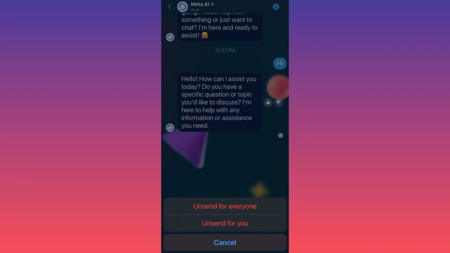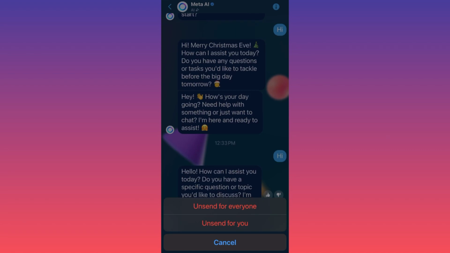There are two key points over here. First, you can unsend the message for everyone, and second, you can unsend the message for you. If you choose the first option, this means that the message will no longer appear on your chat and on the chat of the other person, in our case Meta AI. So it will look like they're communicating with each other, they ask questions and they answer the same question. There will be no reply on your side.